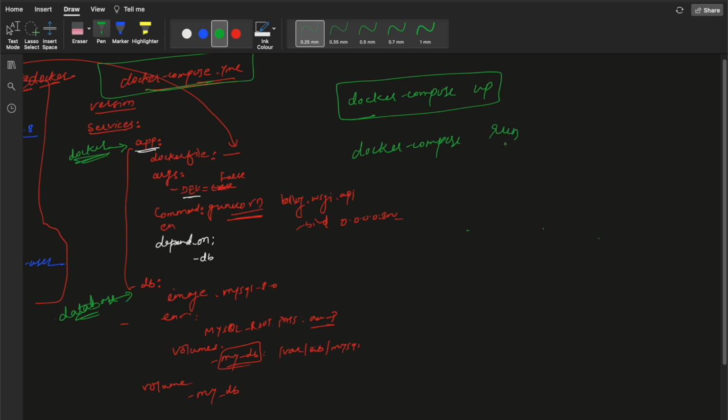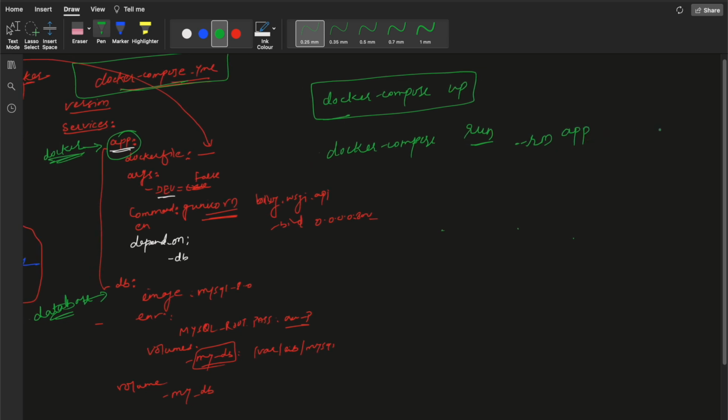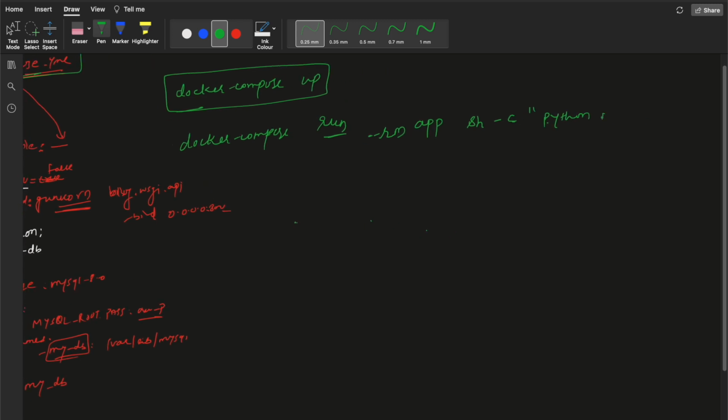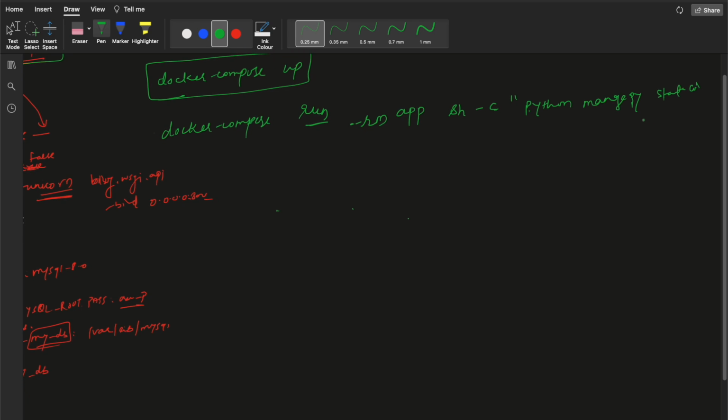Since this is a Django command, we will specify that this is for the service app, and let's say we want to run the bash script, so we can say ssc, and then we need to write python manage.py startapp, or whatever the app name is, let's say core. So this is the idea.